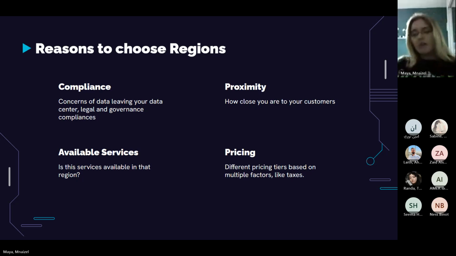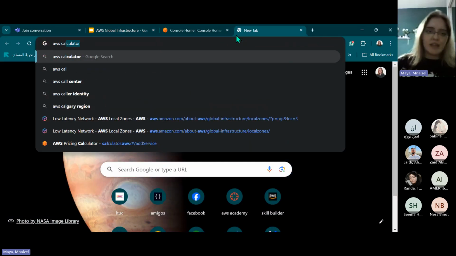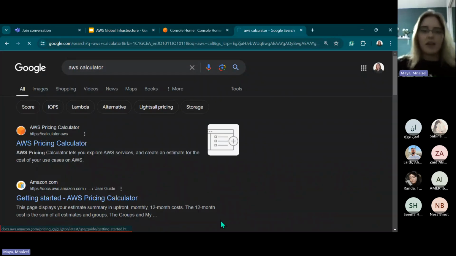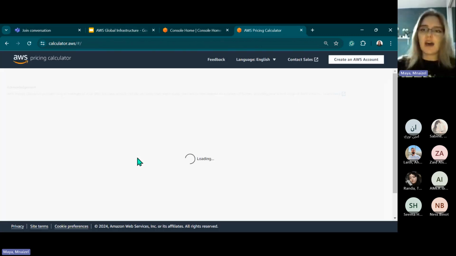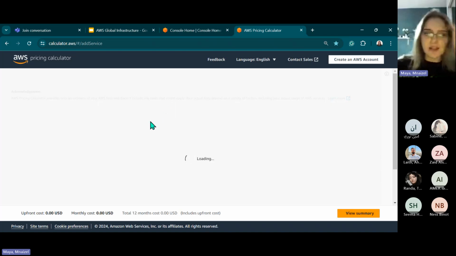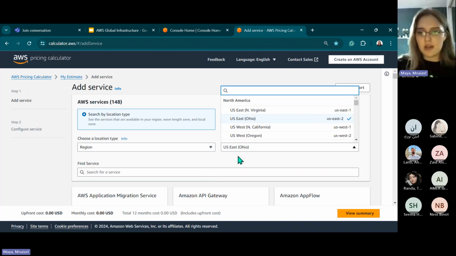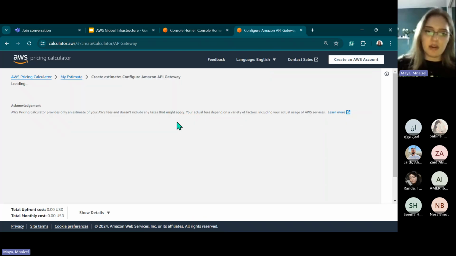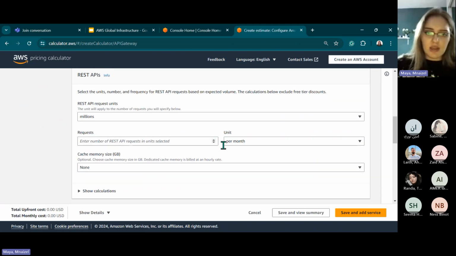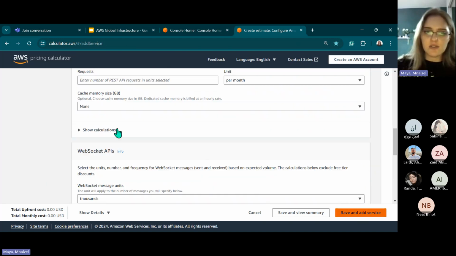So let's actually check that out. I'm kind of curious. It is true, but let's check that out. We're going to enter the AWS calculator. The AWS pricing calculator gives you the thing you need without having an AWS account. So let's create an estimate. Let's say East US, and let's put an API Gateway as an example. I want to leave everything as it is. So save and add service.